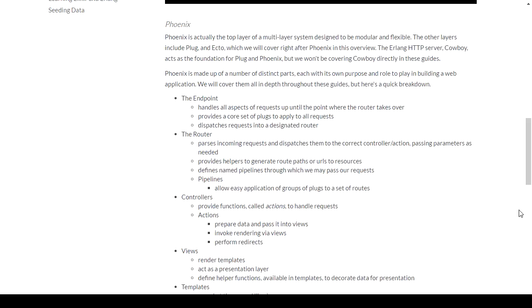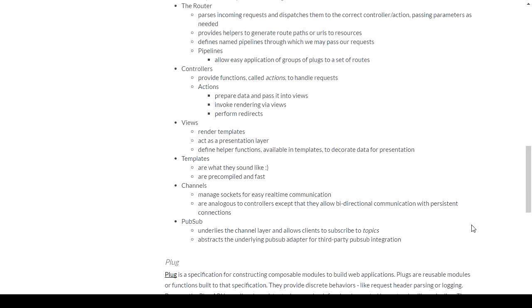Controllers provide functions called actions to handle requests. Actions handle or prepare data and pass it into views. Actions invoke rendering via views. And actions perform redirects. Okay, so where's the functional points? Wait, you're saying that an action is a function, even though really it just causes a side effect. It's not like in the mathematical sense a function. It's more in the programming sense of function.